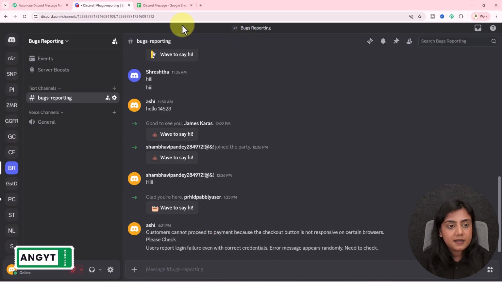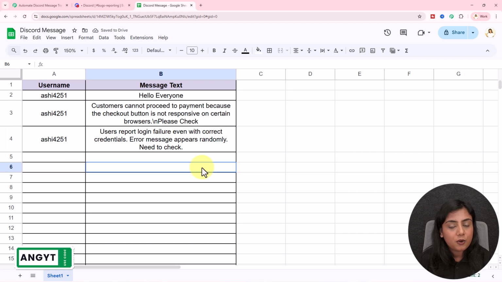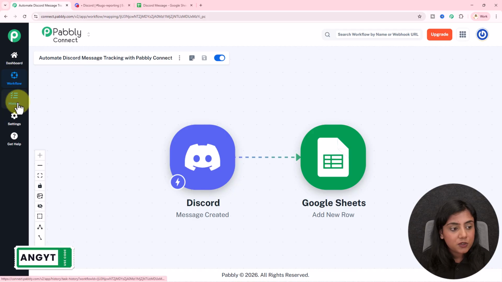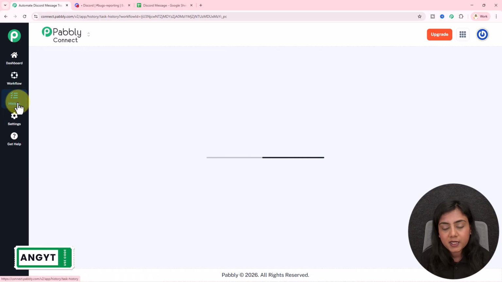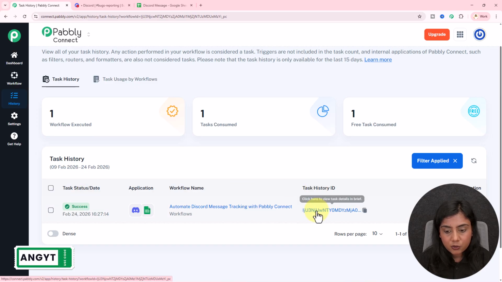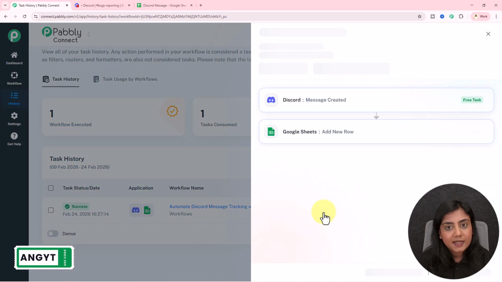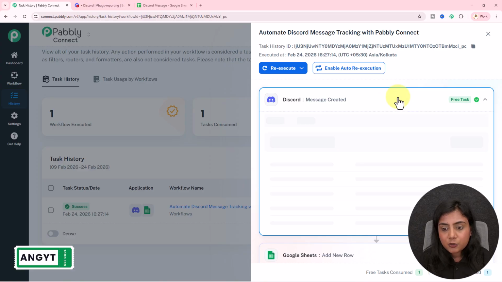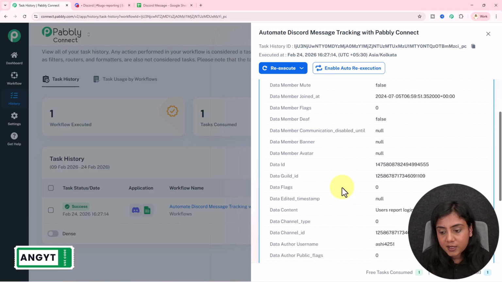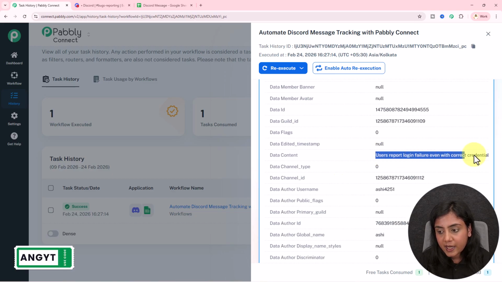As soon as I've sent this message, you can see in my Google Sheets the record has been created. And now to see the backend process of this automation, we'll go towards the history right over here. In the history, you will see the entire task history. You can see this is the same automation. Click on this task history ID to see the process. Okay, and you will see right over here, this is the response that was captured for the message that we have just now forwarded on Discord. You will see the same message has been captured over here.